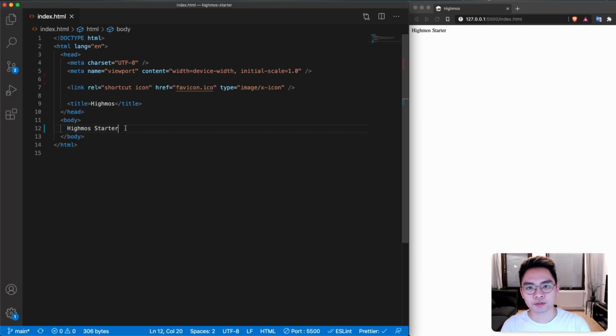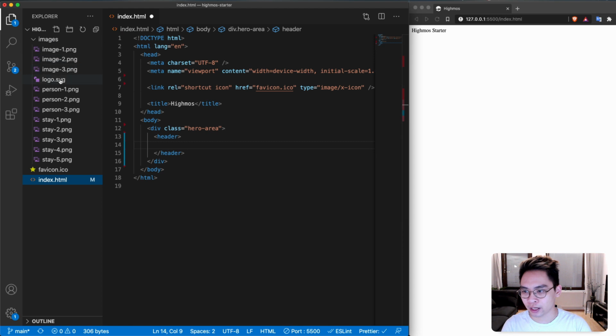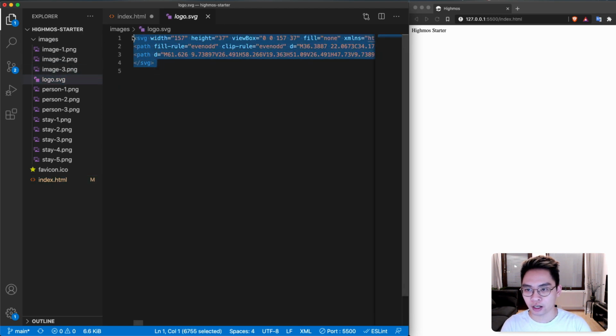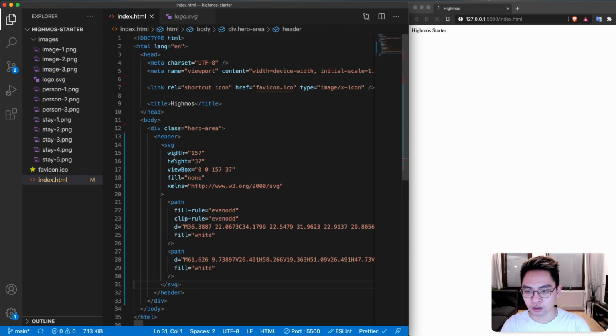In the index.html, let's start off by creating a new div and name it hero area. Inside it, let's create a new header. And inside the header, we're going to have the logo and the button. So let's go to the images folder, and in the logo.svg, let's copy this and paste it here, and save that. You will not see anything yet in the browser because it is white.